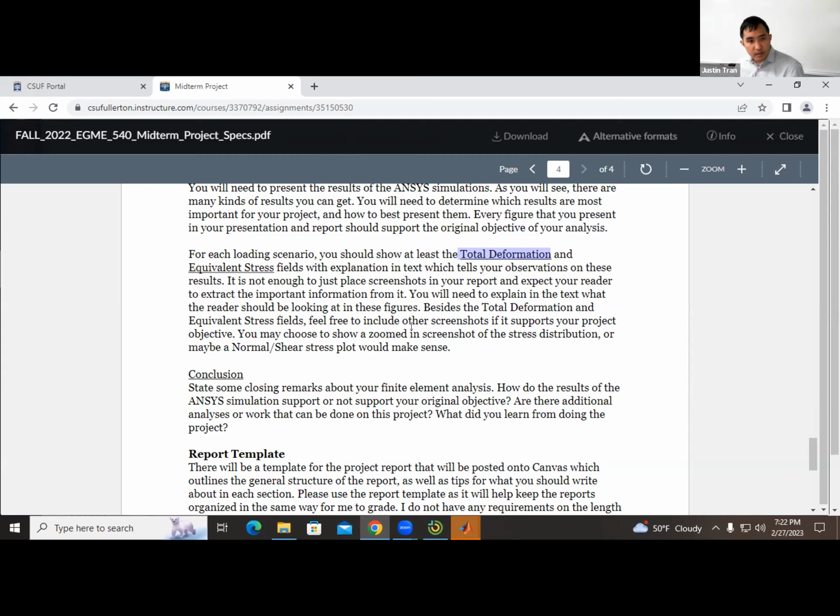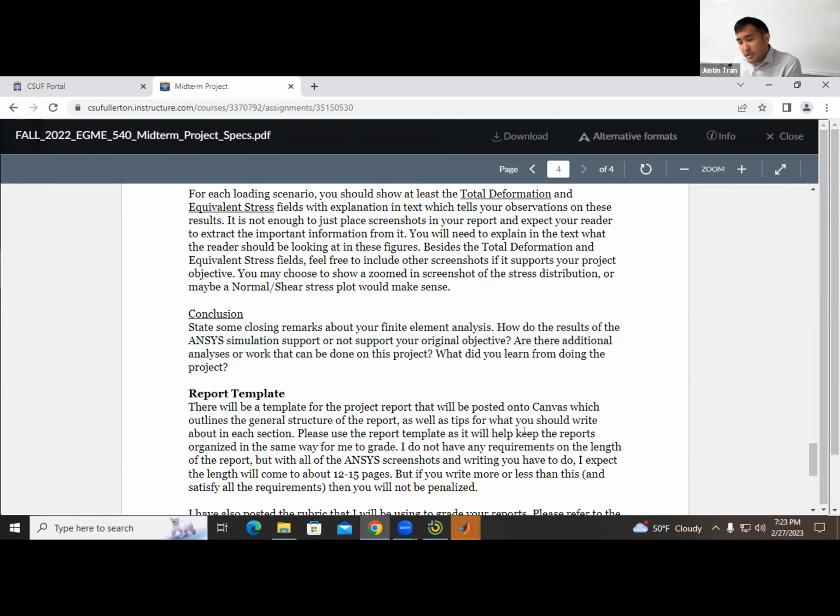Okay. And so the last section is the conclusion. You can have just some concluding remarks. This is the part where you relate your results back to your original hypothesis. You can say whether or not your ANSYS results support your original objective or hypothesis, okay? You could talk about any additional work or additional analyses that need to be done, and most importantly, because this is a class, what did you learn from doing this project, okay?